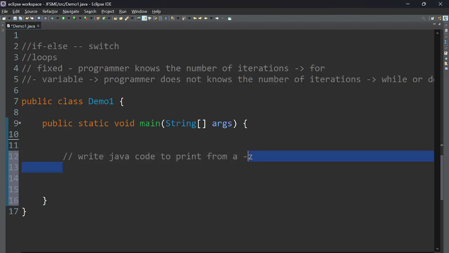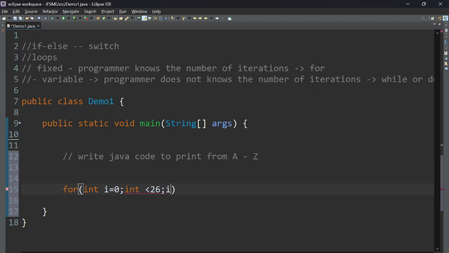From A to Z, I know this is small case, and maybe I can print capital case A to Z also. Repetition is there, so I will use a for loop because I know there should be 26 iterations. I'll say int i equals 0; i is less than 26; and then i plus plus.